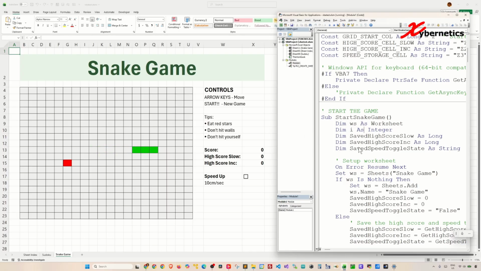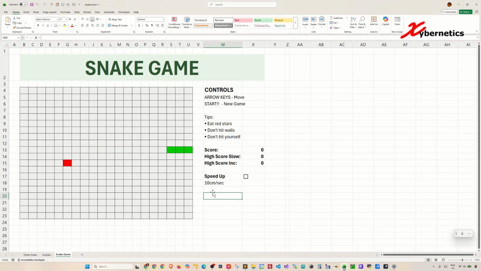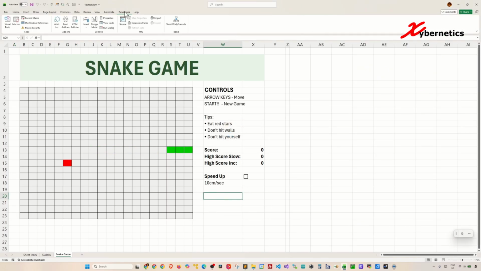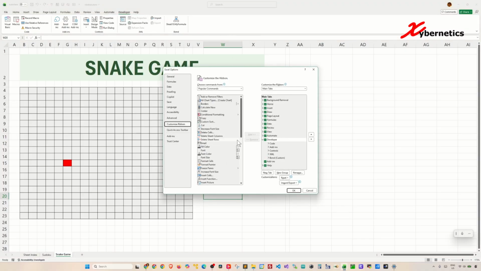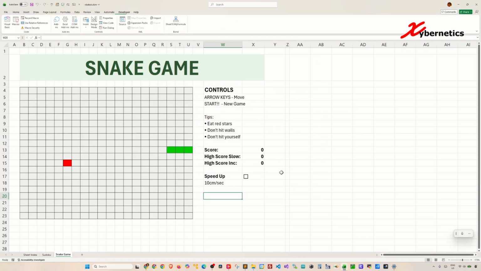Now, that becomes a bit inconvenient, doesn't it? Well, let's add a button. Go to developer. Now, if you don't have a developer on this ribbon, right click on the ribbon here, customize the ribbon, and make sure there's a check next to the developer and click on OK.